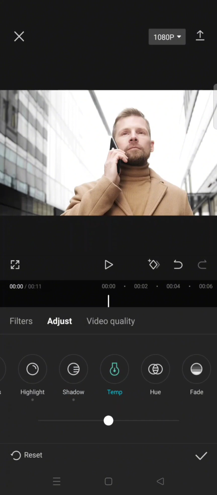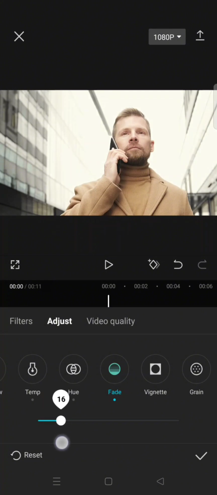Temperature 20. And the hue -5. Now add some fade effect around 20.